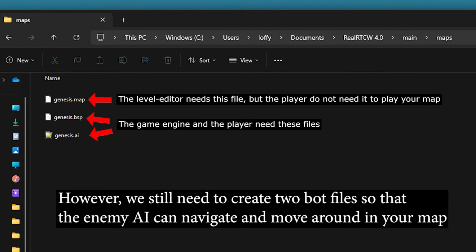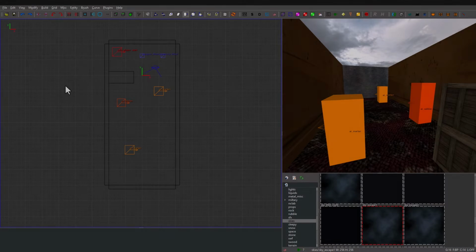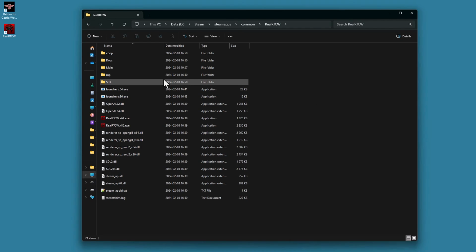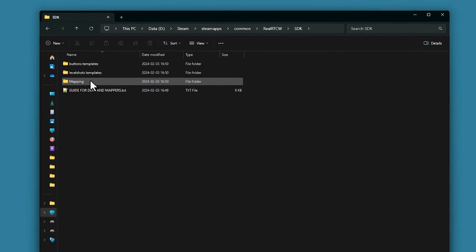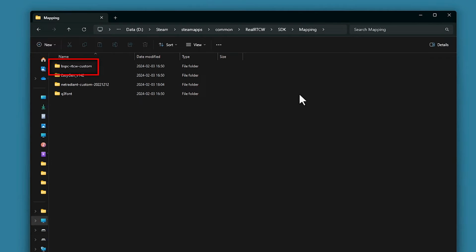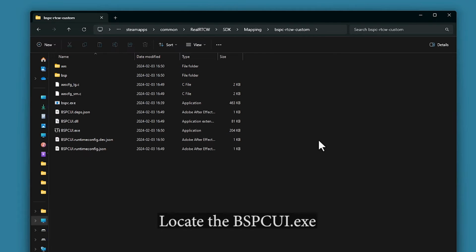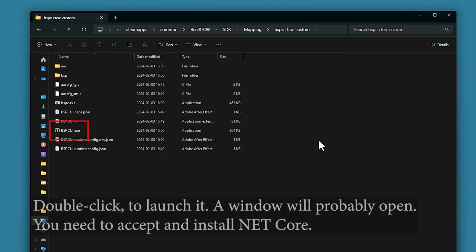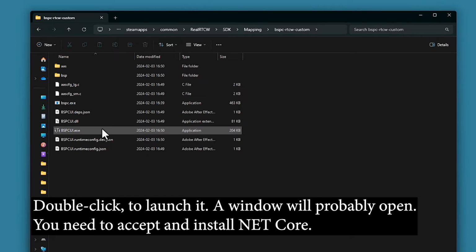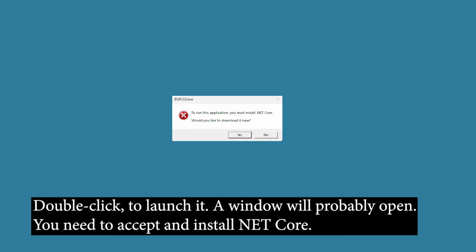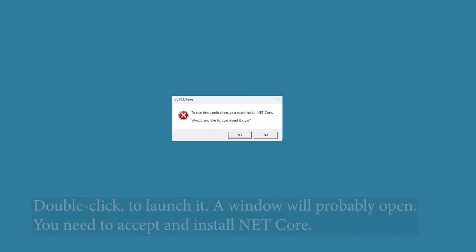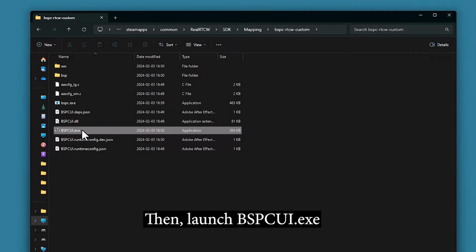However, we still need to create 2 bot files so that the enemy AI can navigate and move around in your map. Next, go to this folder, SDK Mapping, BSPC RTCW Custom, and locate the BSPC UI executable. Double-click to launch it. A window will probably open and you need to accept and install .NET Core. And once that's done, you just launch your BSPC UI executable.